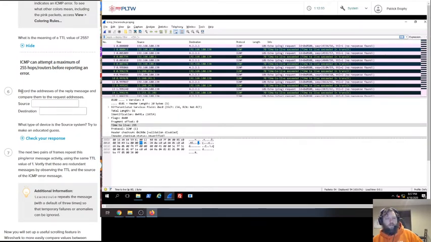Record the address of the reply message and compare them to the request address. Okay, so the reply message source was 192.168.100.1, and the destination was 192.168.100.138. Comparing it, this destination matches the source from the first one, which makes sense. But this source is a different address. So it wanted to find 4221, but it only made it to this address, and that's where it ran out of time. So 192.168.100.1, and then it bounced back.